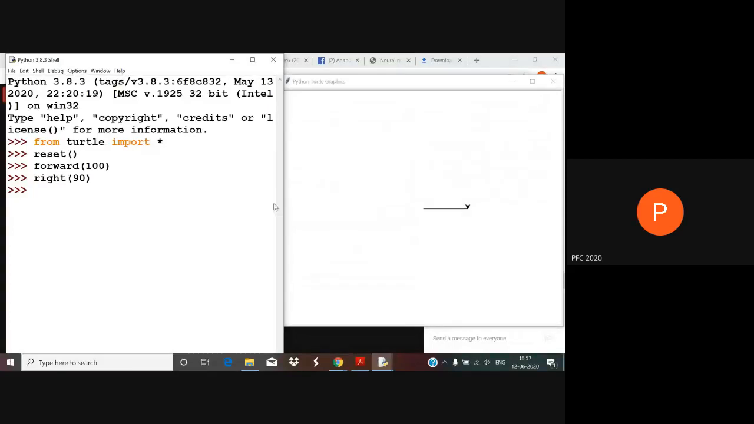So now if I do forward 100 again, and then right 90 again, so using Turtle, I've completed the most elementary of drawings. I've just drawn a square on the screen. But what did I do for this? I moved forward 100 units, then turned right by 90 degrees and repeated that 4 times.